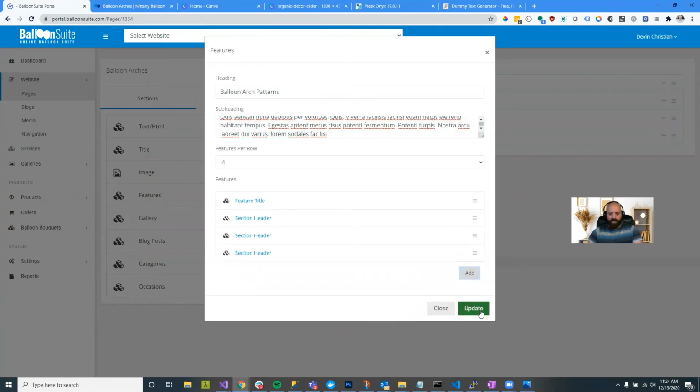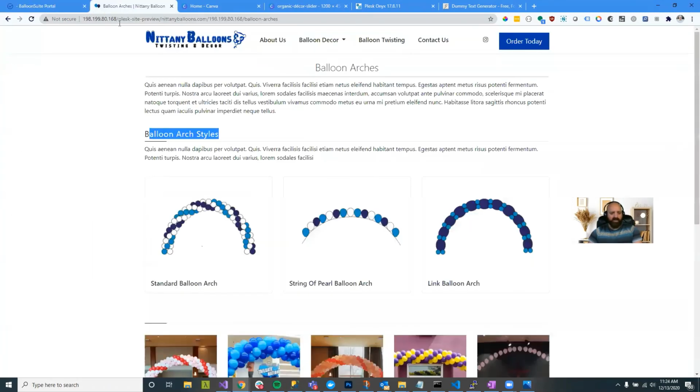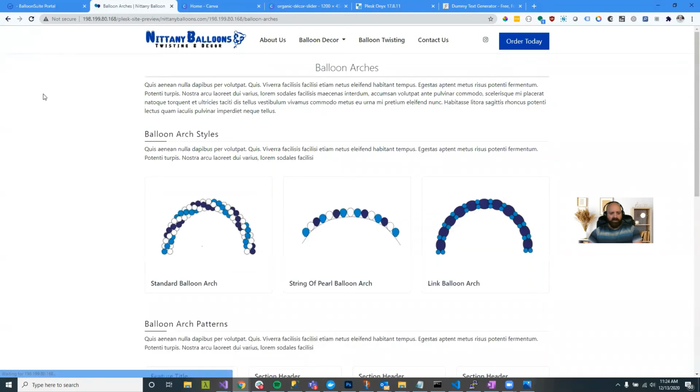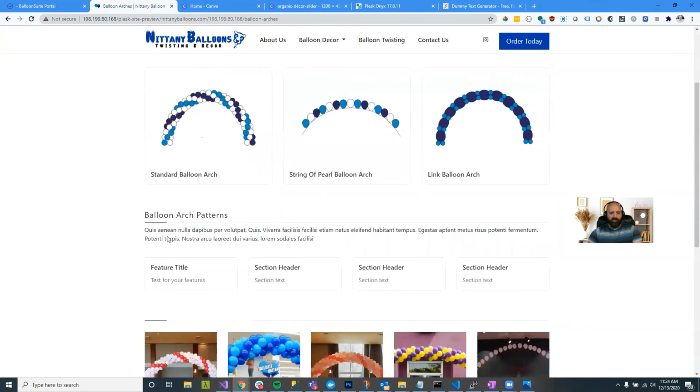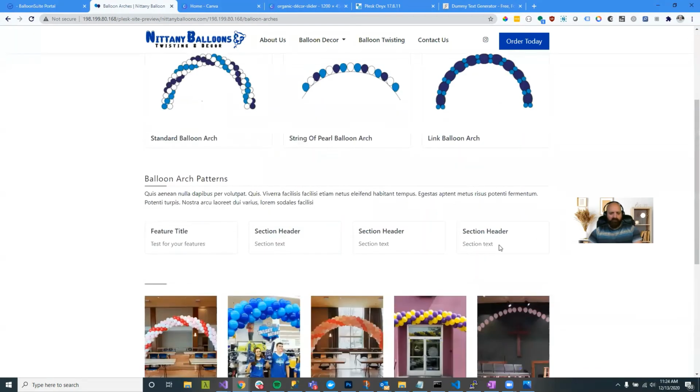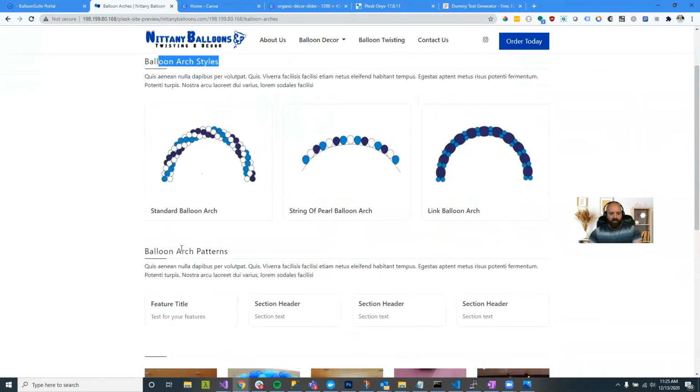And we're going to put just random 4 in there. They won't have images, but you'll get the idea of what I'm saying. So now we have the balloon arch styles, the balloon arch patterns, and these will each have their own image of the pattern. You can have 10 of these if you'd like. They'll keep going over to the next row. If you have 4 per row and there's 8, there'll be 2 rows of 4. So you can put whatever you'd like.